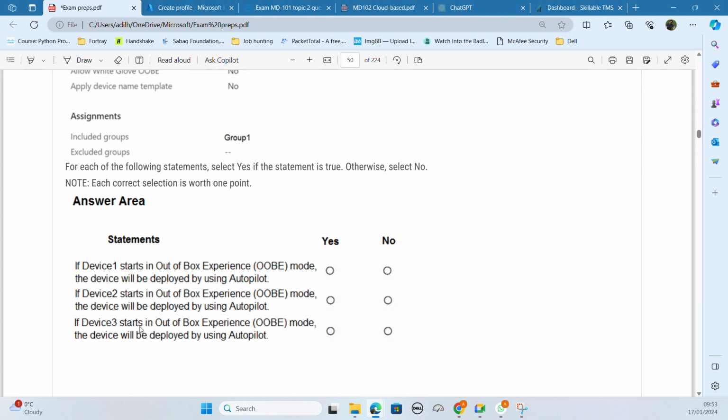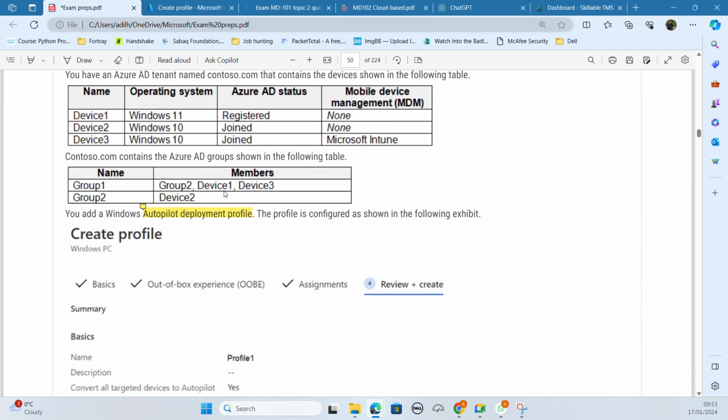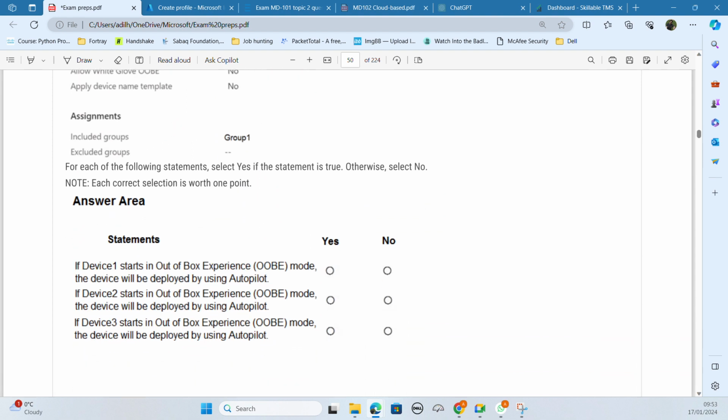So if Device 3 starts in the out of the box experience, the device will be deployed by using Autopilot. And if you see Device 3, remember, where is it? Device 3 is enrolled in Intune, and that is why the Autopilot deployment can be done. So that one was, I think, an easy one.